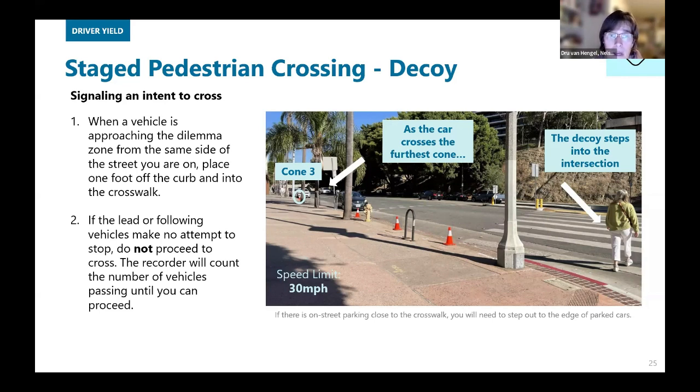If the vehicle that's coming into the dilemma zone is traveling at an excessive speed or too close to the curb face or parking lane, the stage pedestrian steps back as the vehicle approaches. Again, keep your safety as paramount. If the vehicle makes no attempt to stop, do not proceed to cross. The recorder will count the number of vehicles passing until you can proceed.